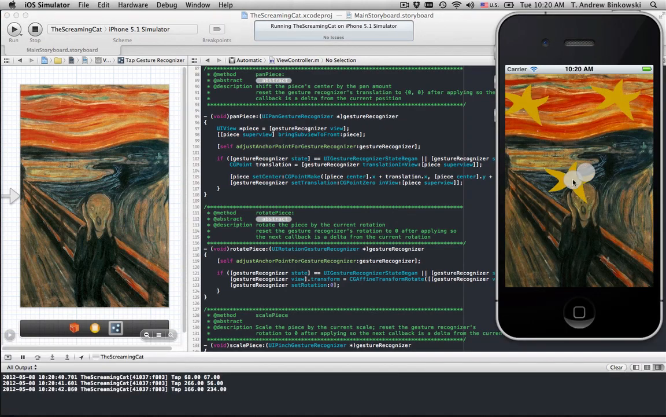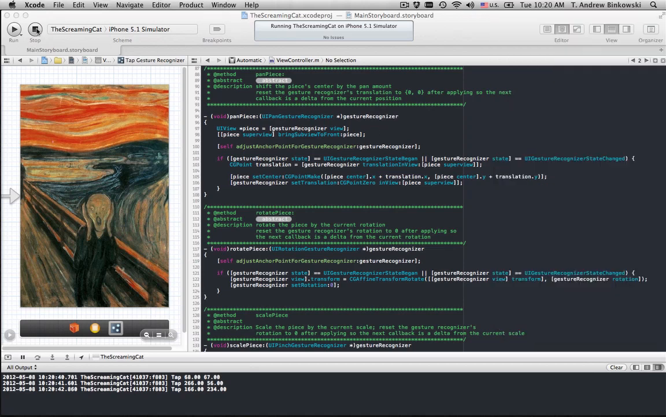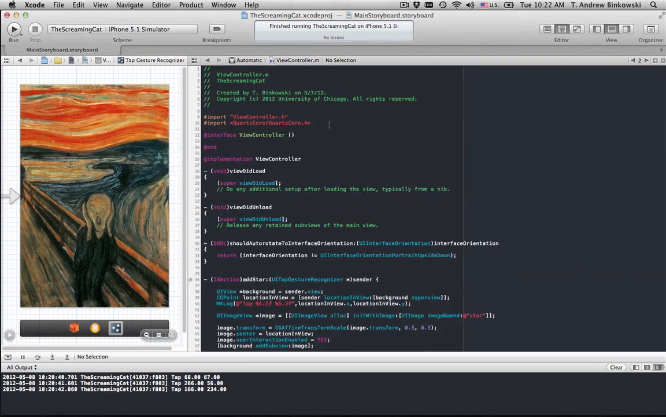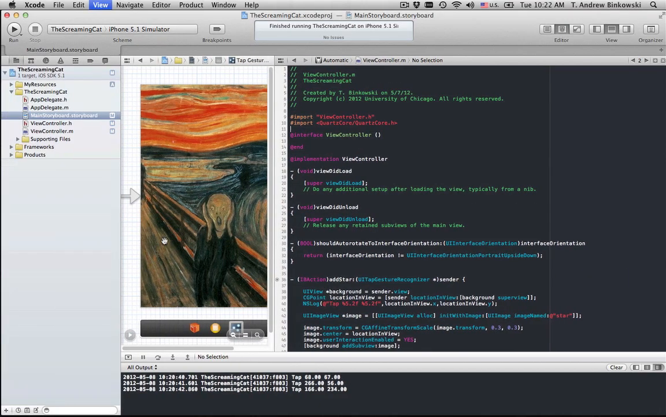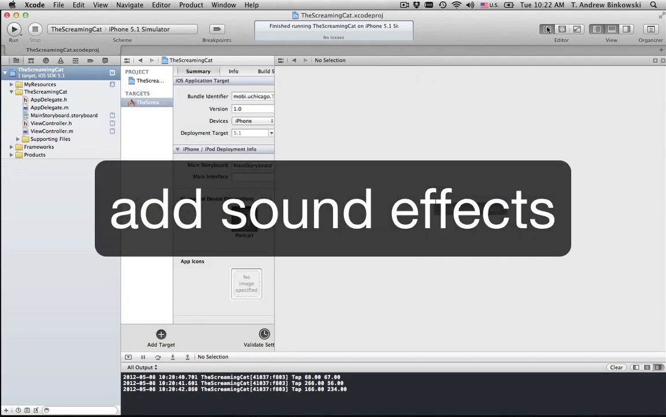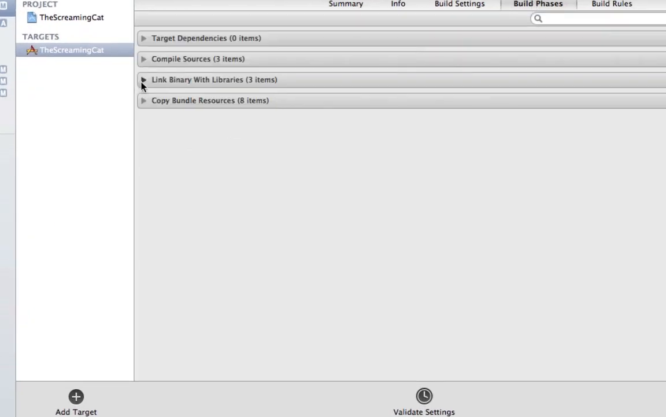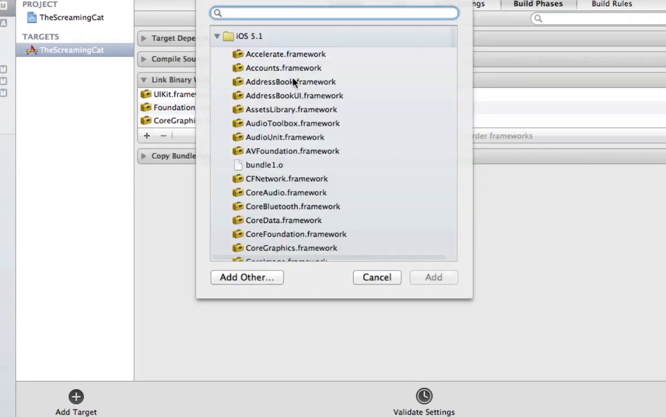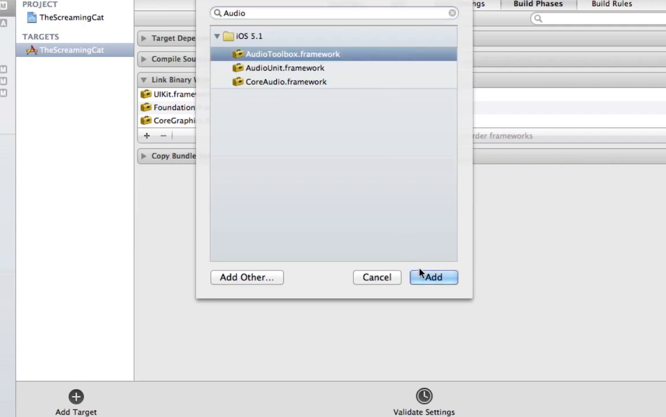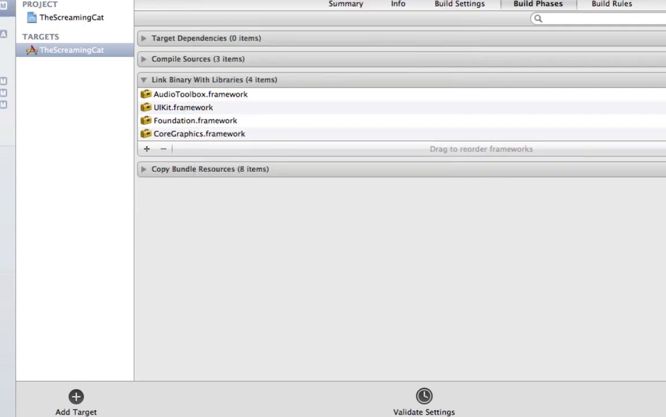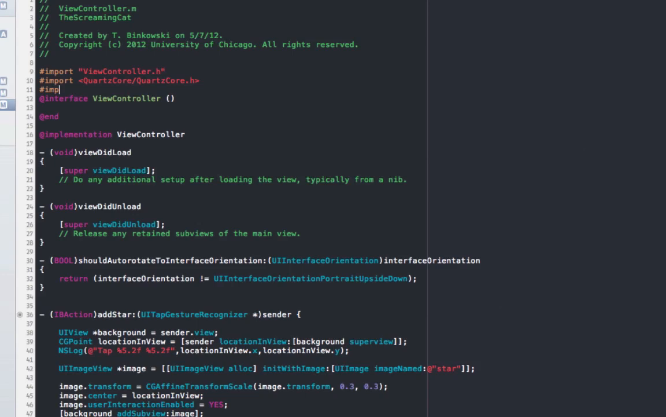Now, when we tap on the screen, we get a new star. Each star can now be rotated, scaled, or moved around the screen. Next, we'll add sound effects to our app. We'll have to add the new Audio Toolbox framework to our project, and make sure to import it.